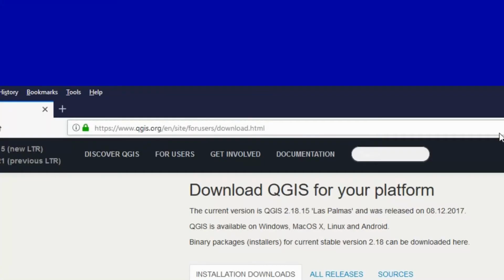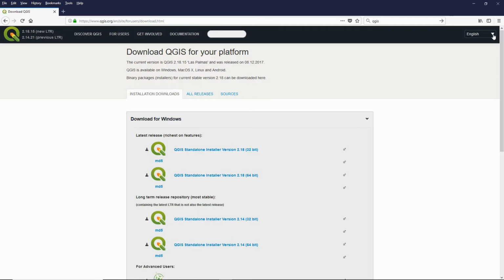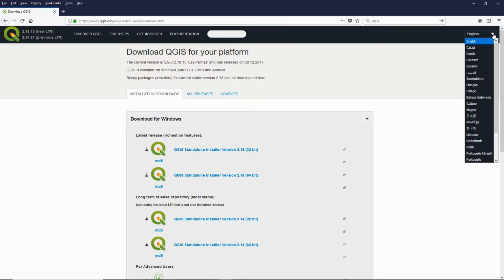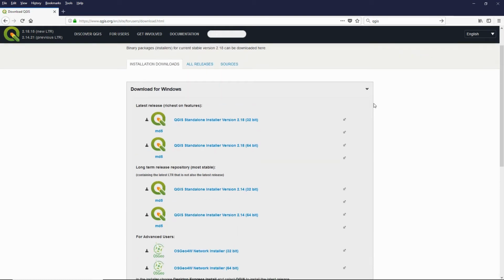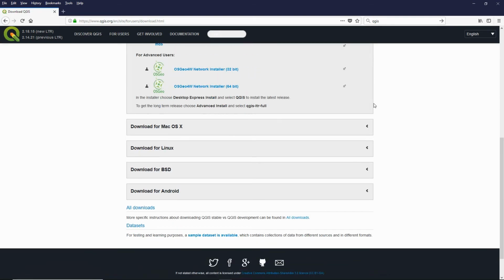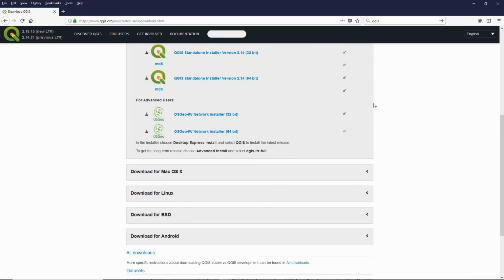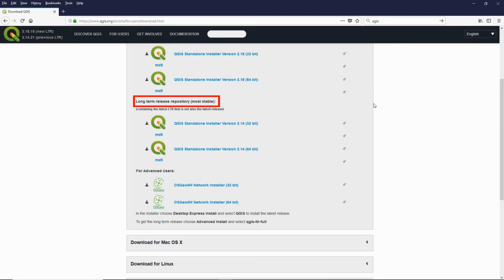A link to the QGIS program is in the description or project files. It seems there are a lot of different languages supported. There are downloads for Windows, Mac OS X, Linux, BSD, and Android. I usually always choose the most stable release.